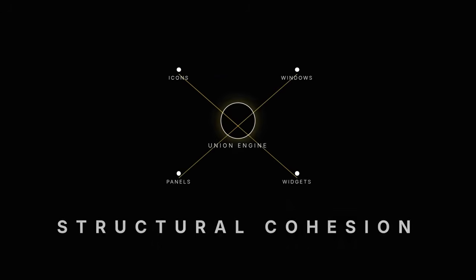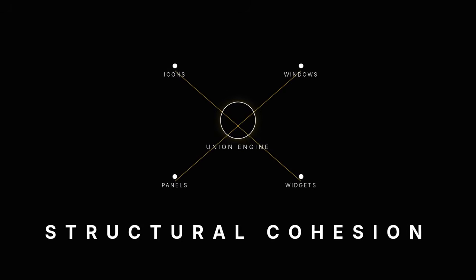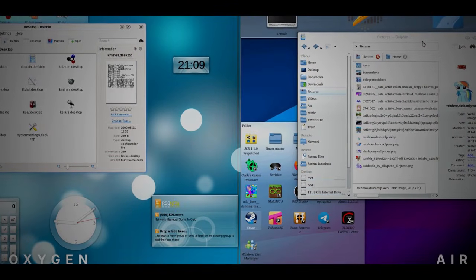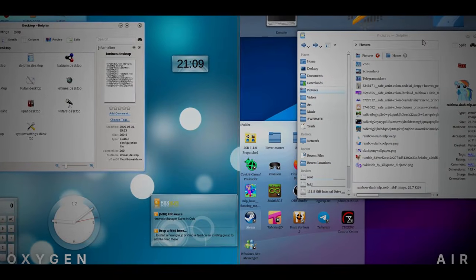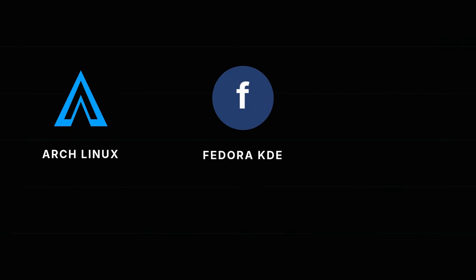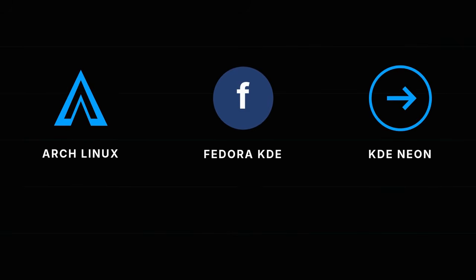Between the Union styling engine, Wayland session restore, and per-screen virtual desktops, KDE is addressing long-standing structural issues while simultaneously polishing the daily user experience. The return of the Oxygen and Air themes shows that the development team isn't afraid to embrace nostalgia, provided it's backed by modern code. If you want to test these features early, the first beta release of Plasma 6.7 will be available for public testing on May 14, 2026. You'll be able to try it out on rolling release distributions like Arch Linux, Fedora KDE, or KDE Neon.